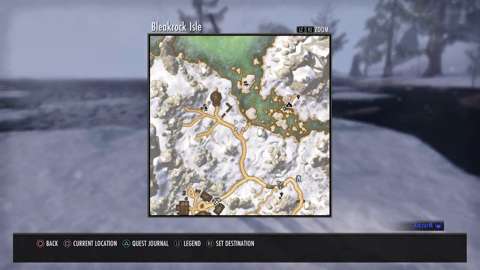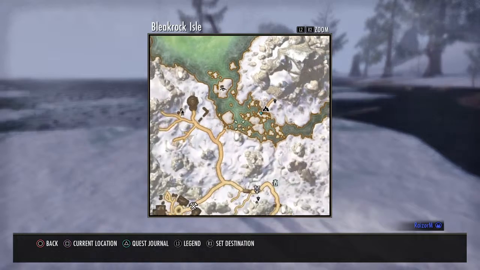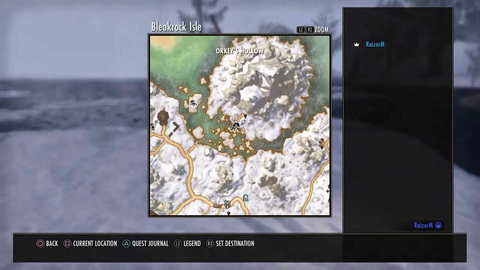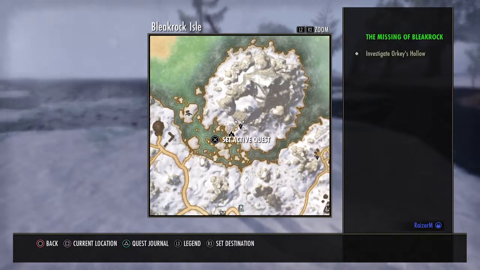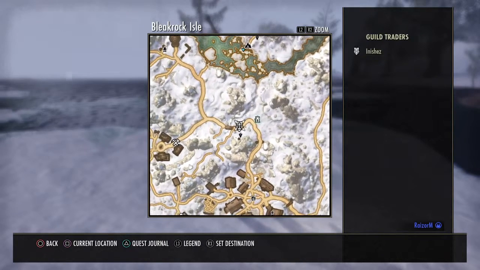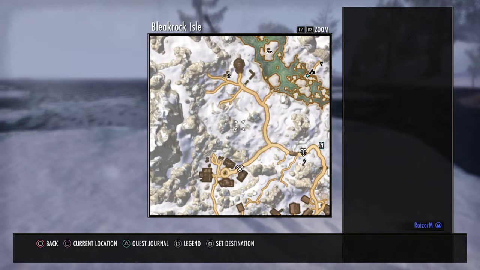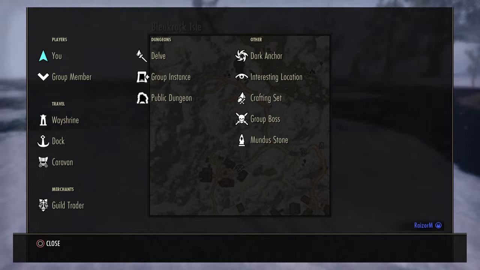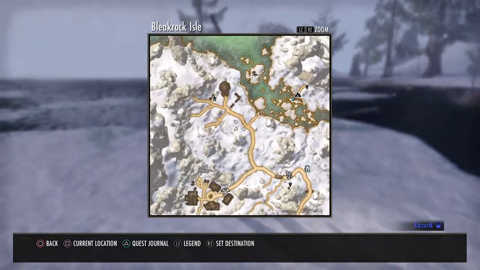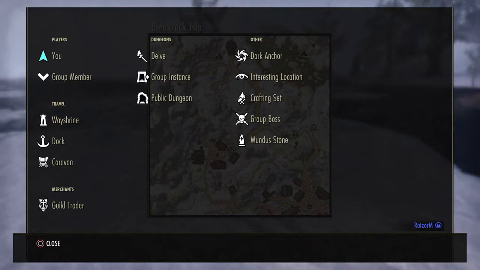All right, now, this main area here, I'm in blue, and then you'll see all these little icons. A basic definition of these icons can be found by pushing the L1 button, which is the left thumbstick. All right, so left thumbstick will pull up a legend, and you can see some basic definitions on this map of the things that are located on this map.